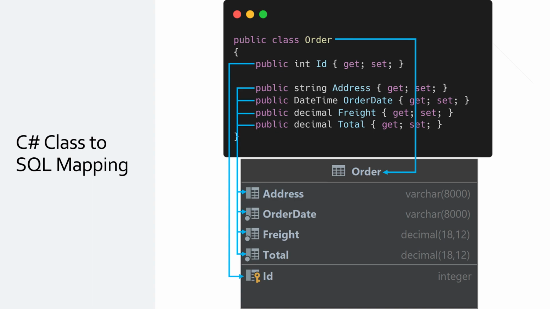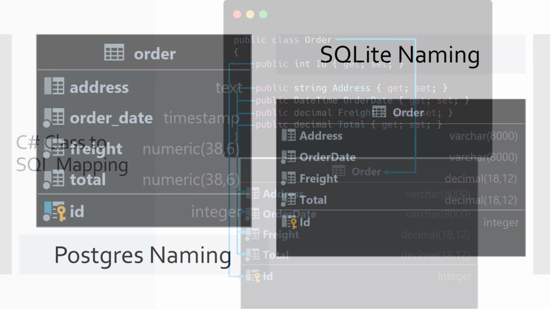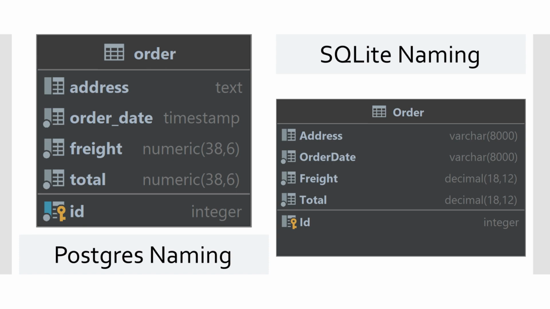So in this case, we're using the SQLite provider. But if you are using the PostgreSQL provider, you have a different naming strategy which would change how those names map between your codebase and your database schema. If you're using OrmLite to create the tables for you, this isn't something you'll need to worry about.